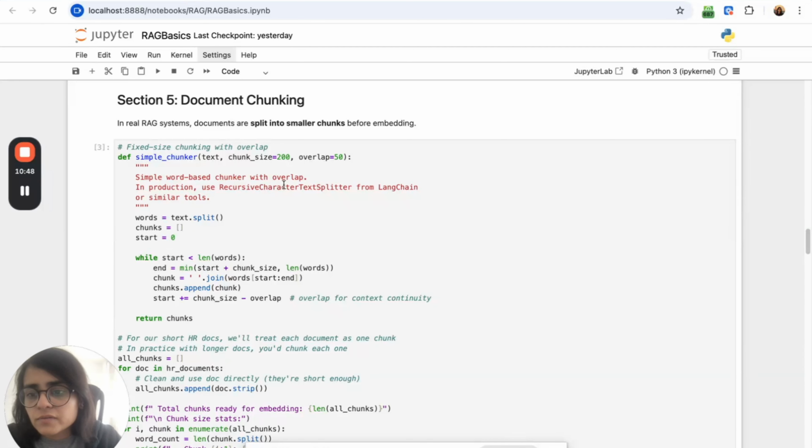There are a lot of different chunking strategies, like sentence-based chunking strategy, wherein you can chunk based on particular sentences. There are strategies like paragraph-based chunking, wherein you chunk based on paragraphs, and there are semantic chunking strategies where you chunk based on semantic content.